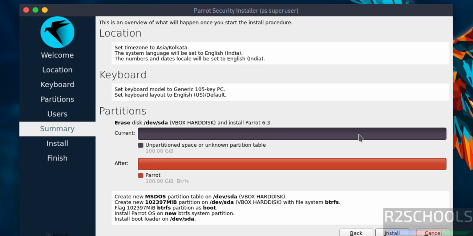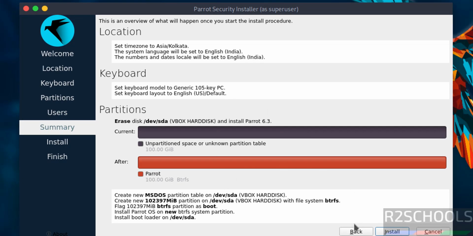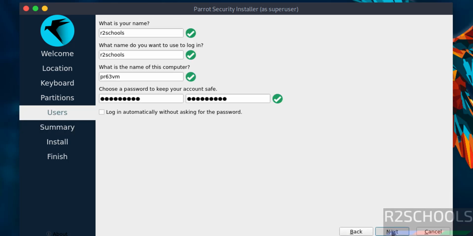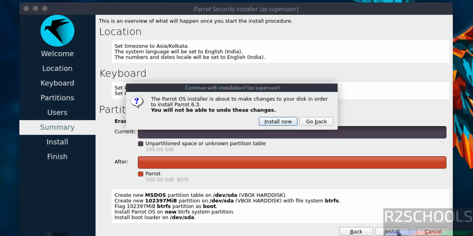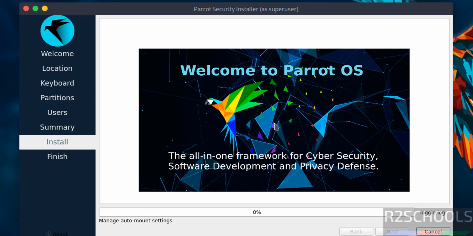See, this is the installation summary. If you are okay with all the settings, click on install. If you want to modify or edit anything, you have to click on back and you can edit. Okay, I'm okay with all the settings. Then click on install. Again, it is asking for confirmation. Click on install now. See, installation has started.